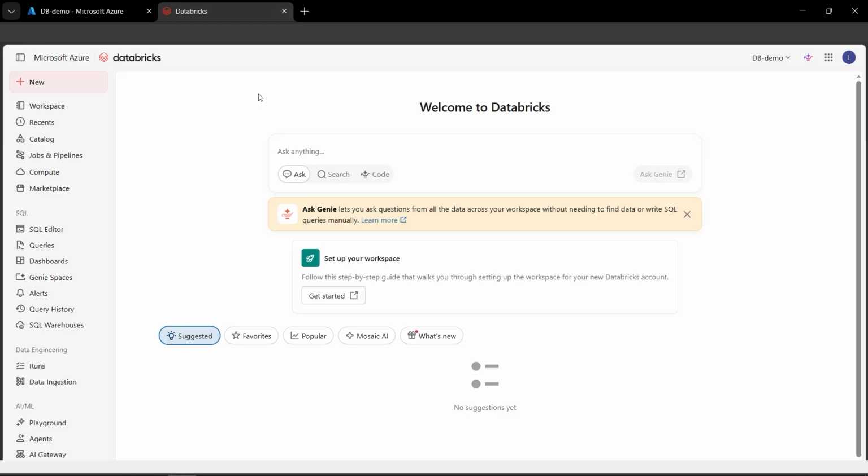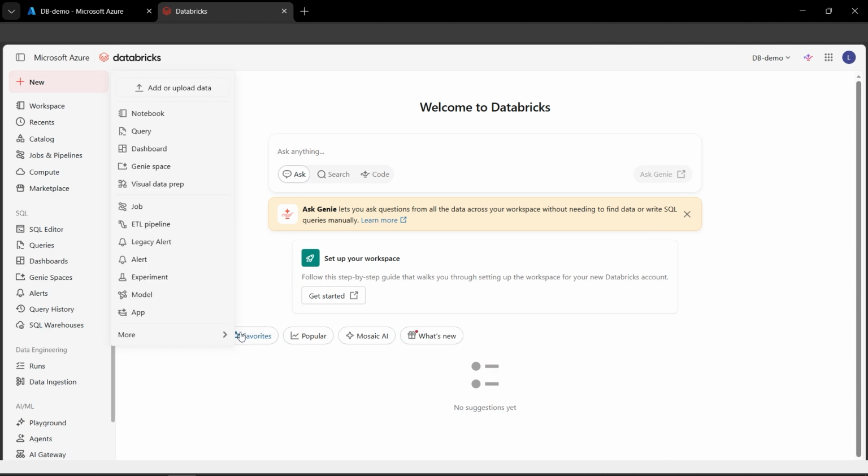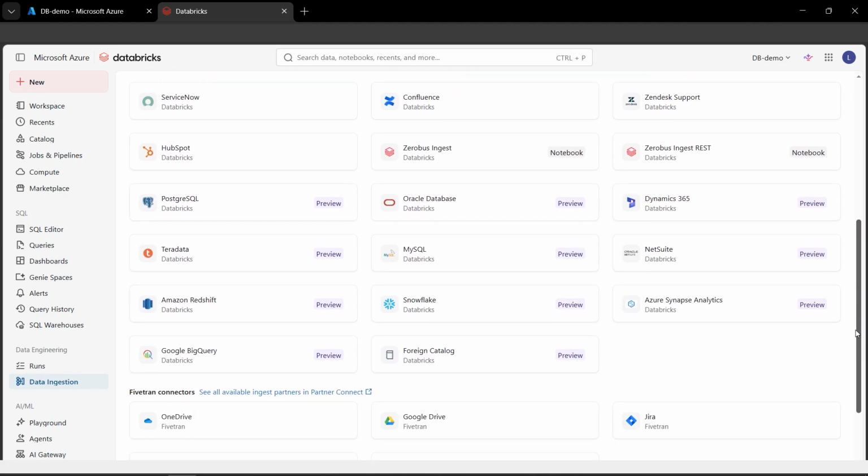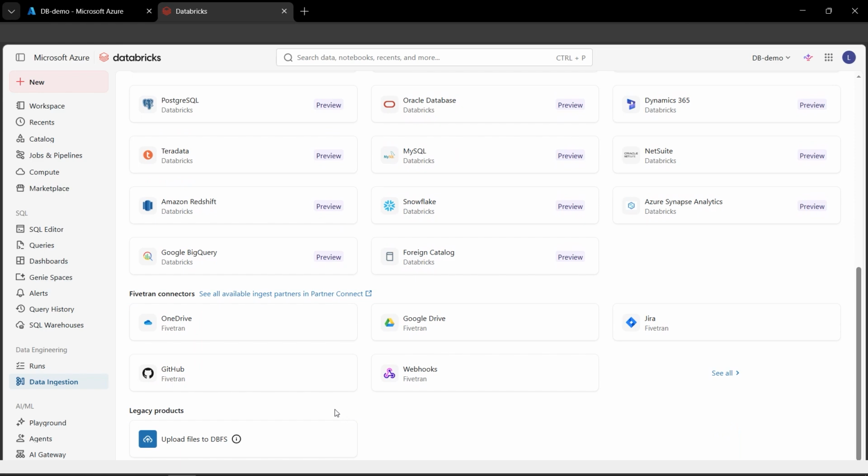Alright, I'm in my Azure Databricks. So first things first, we need to ingest the CSV file which is on my local computer. I'll go to New, then I'll go to More. The other way of doing it, Add or upload data, we can use as well. Let's click on it. Now here we'll be scrolling all the way to the bottom. We'll be using the legacy product using the DBFS. I'll click on Upload files to DBFS.